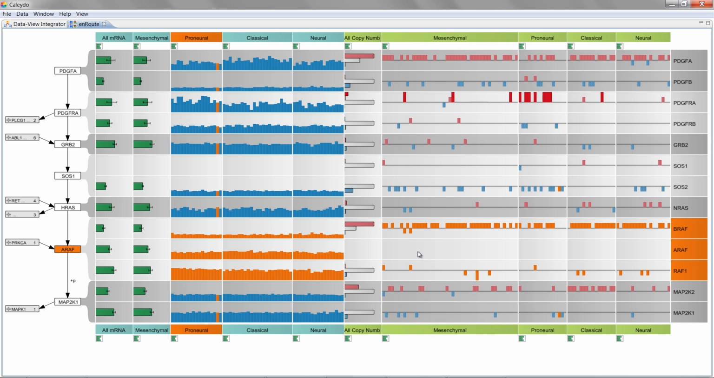enRoute uses linking and brushing. That means that we can, for example, select a bar in the histogram that contains all patients that have an increased copy number of this gene, and their gene expression values are highlighted. In this example, some patients have an increased copy number of PDGFRA, which obviously correlates with increased gene expression in the proneural subtype. This can have effects on the path further downstream.